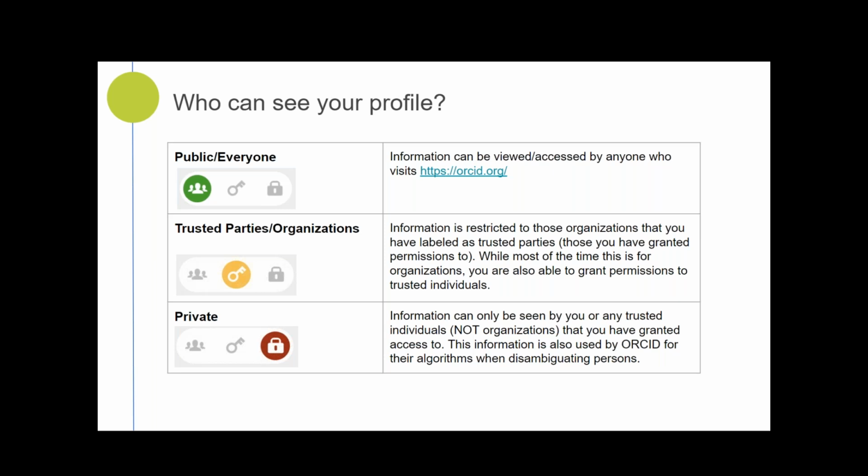There's the option for trusted parties or organizations. So that means that not everyone could view all of your ORCID profile information, just those that you have granted access as a trusted party or organization. And then there's private, where only you can access that information, only you can see it.